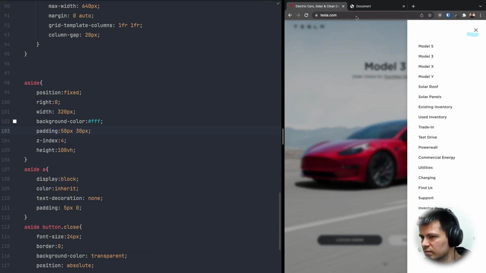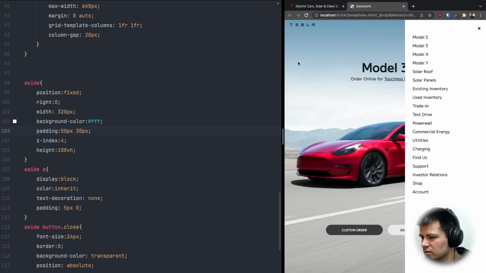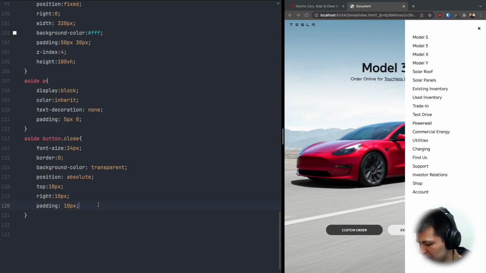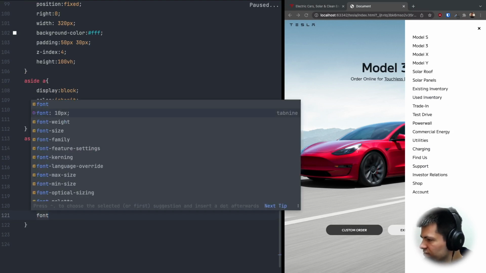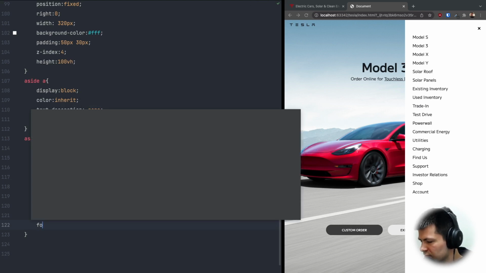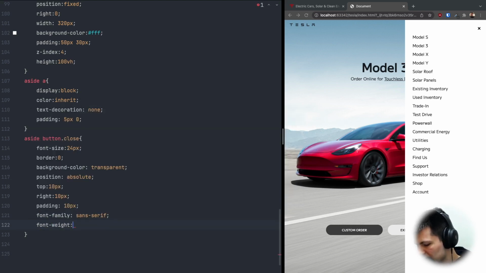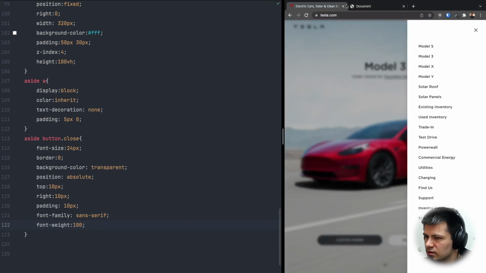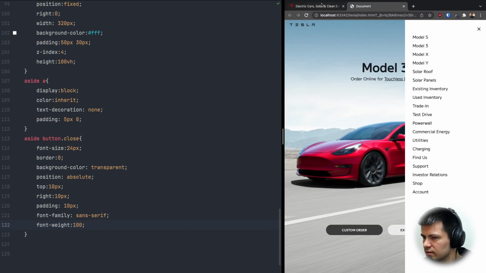The times button, the close button is much thinner. So I will do something like this. I will change the font family to anything that is sans serif. But the font weight, I will make it 100, so really thin text. So now this times is really thin. The text should be a little smaller, let's say 13 pixels.